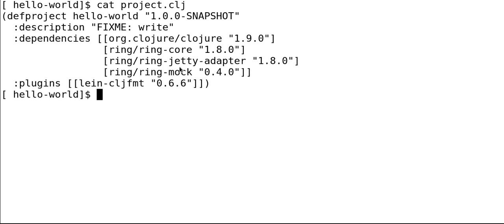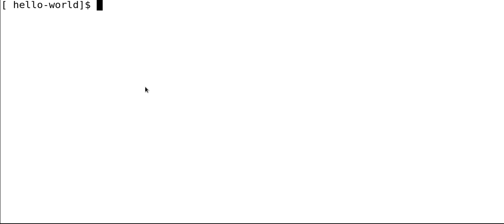So we have the usual dependencies here, ring-core and ring-jetty-adapter. We also can make use of the ring-mock library to make a request, and this plugin, cljfmt, to format our code. Okay, so let's write that test.